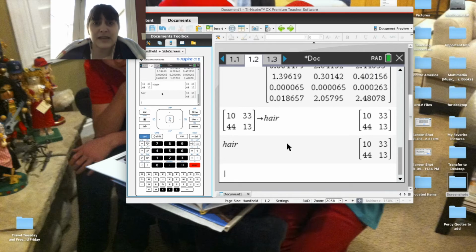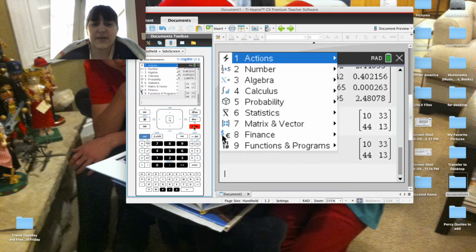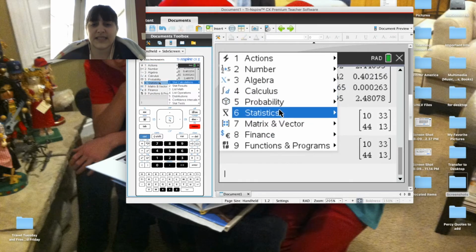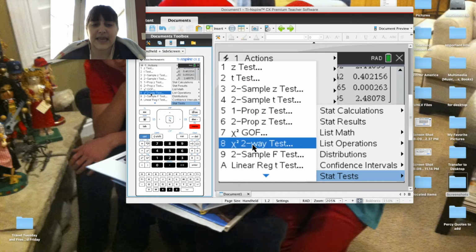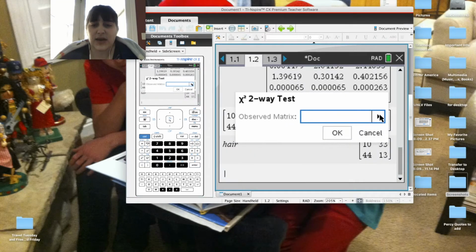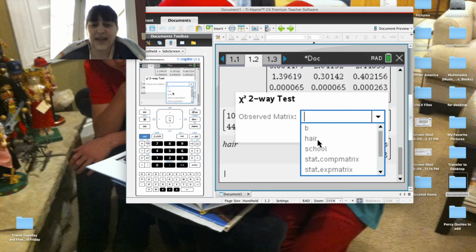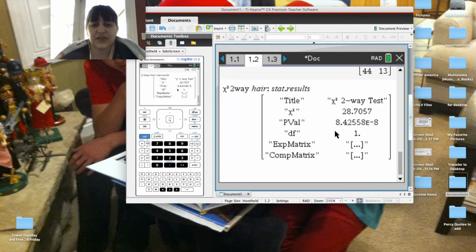Okay. So now we're going to go and run the chi-squared test. So here's how you do that. Menu, statistics, all the way down to stat tests. And this is a chi-squared two-way test because there's two variables and it's happening in a matrix. Okay, then you have observed matrix. That's this one, hair. And you say, okay, run it, and there it is. Okay, there's everything that you need.